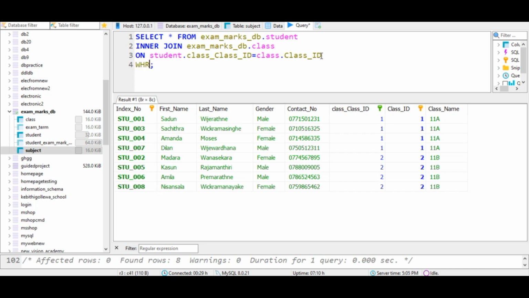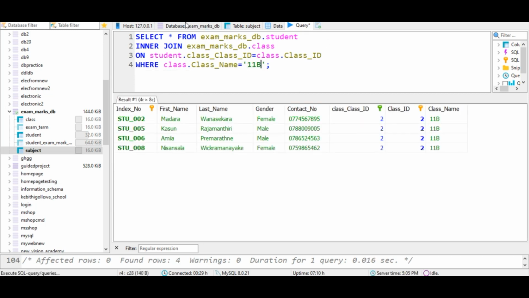So where. Now we have to say which class. We need the class name, and to get the class name, I need the class table. So class table dot class name is 11B. If I execute this query, I will get the result that only has the class name 11B. And now I have the result.